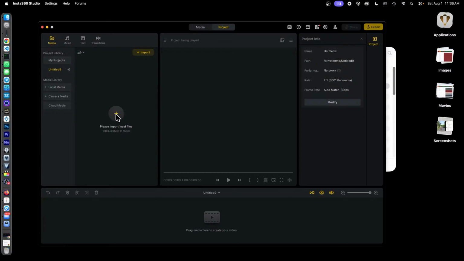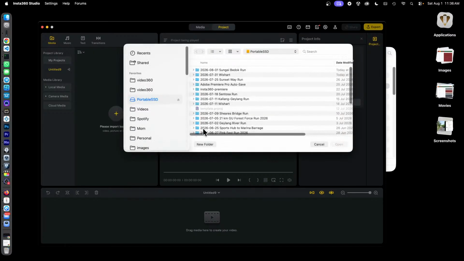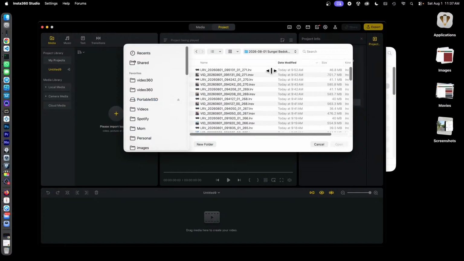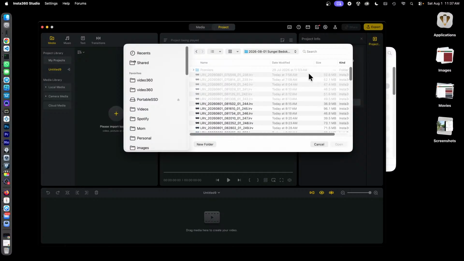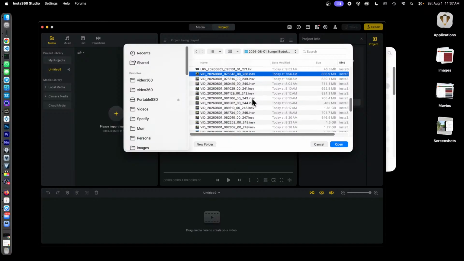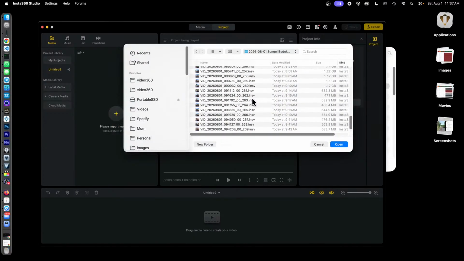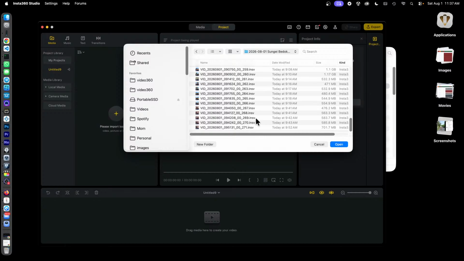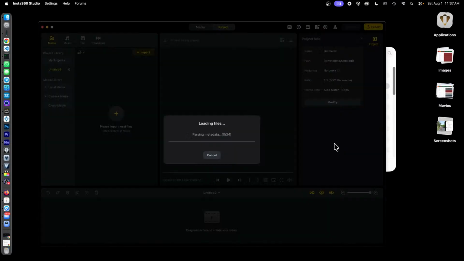Let us import the videos now. Click this. Our raw video files are in Sungei Bedok run. Let's pick only the VID files. We don't need the LRV for today. Remember that the VID files are the ones with the actual full resolution video data. Let's select this whole bunch here, open.